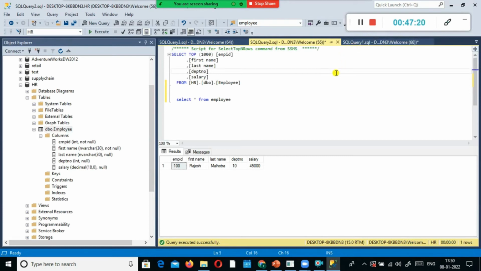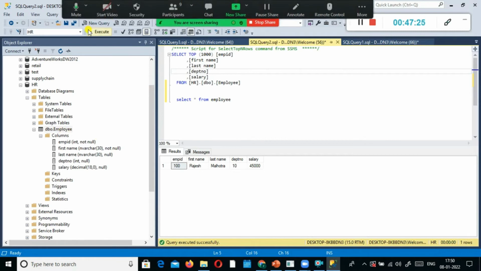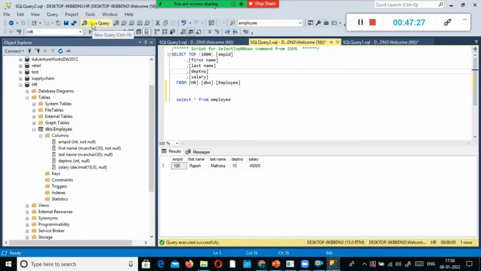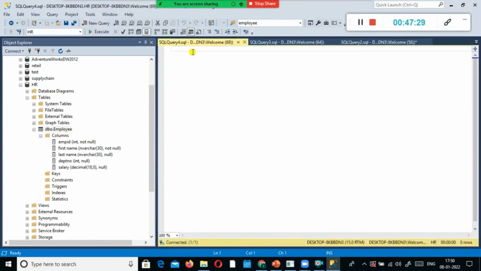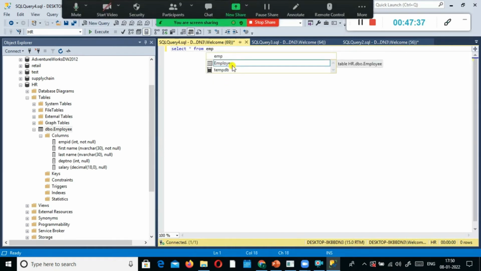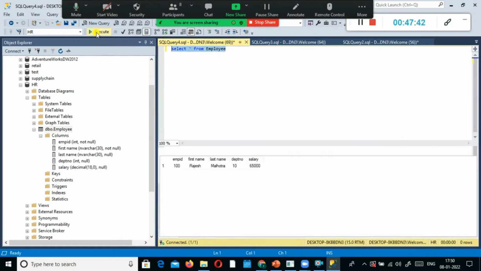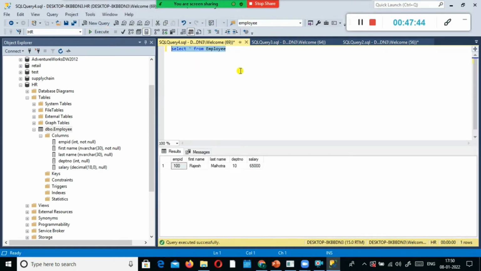Also, instead of doing it here, you can see something like new query in this menu. When you click on this, it will open a new script window. Here also you can write select star from employee. You don't have to worry about the table name, everything. Even if you forget, Microsoft SQL Server helps us remember the table name by displaying the table names which start with EMP.